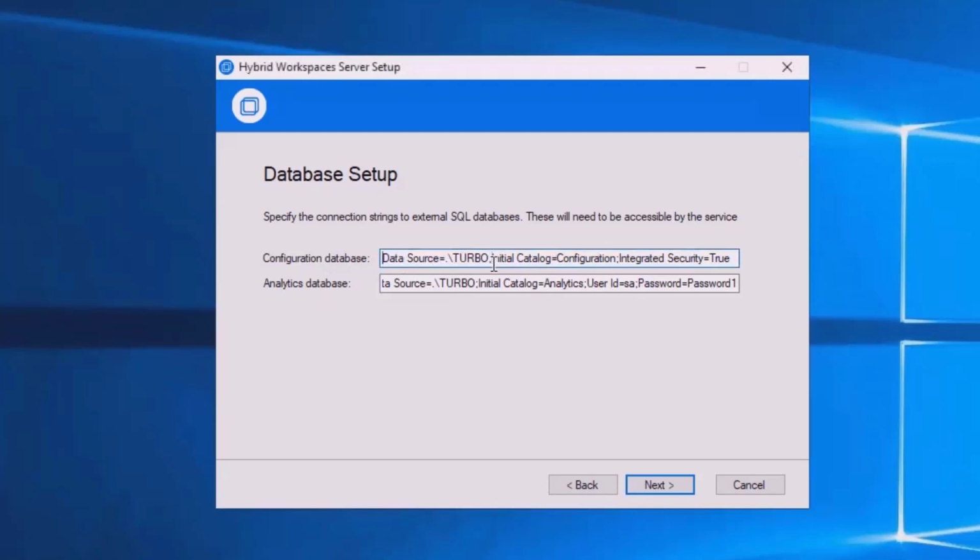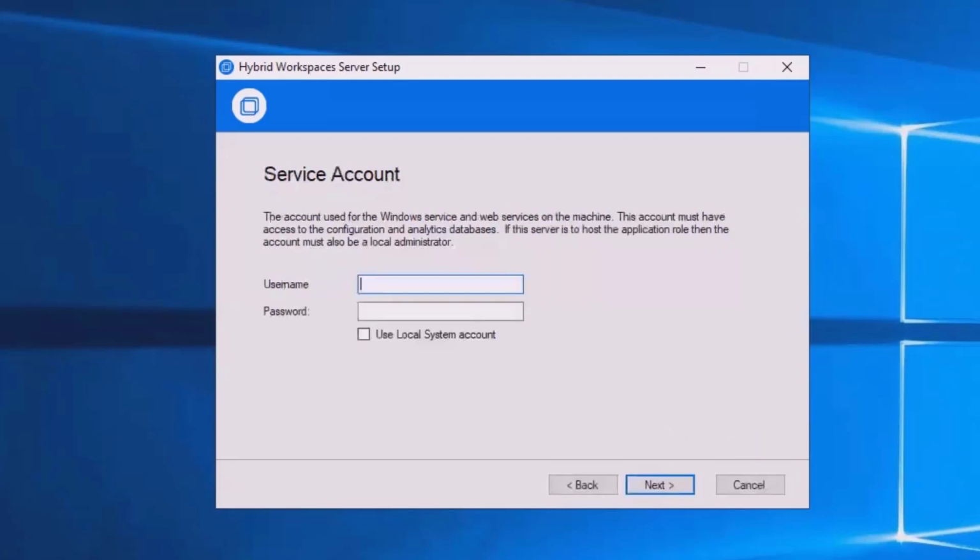So let's say, for example, for this database, I'm going to say on my local host, I'm going to leave my database name as configuration, and I'll use integrated security for this one, and they can be both on the same server. So the same SQL Server can host multiple databases. I'm just giving you some examples here. This one, let's say it's in a separate server. I'm going to leave the database name as analytics, and I'll pass my credential, and it should work.